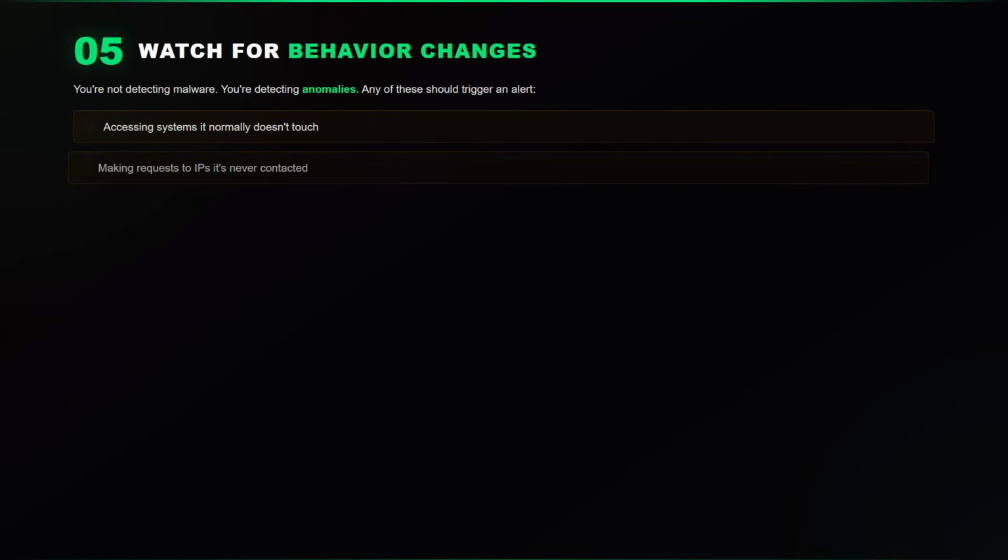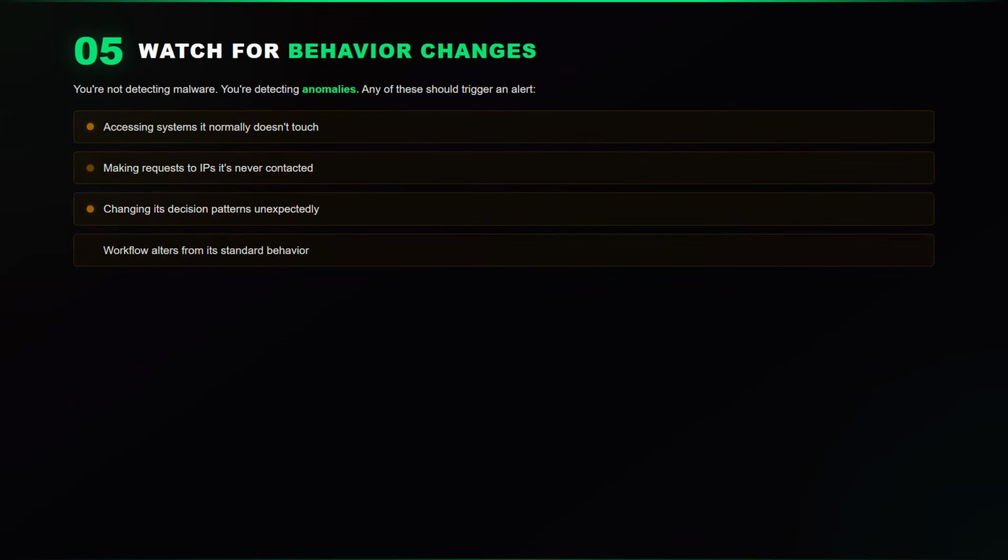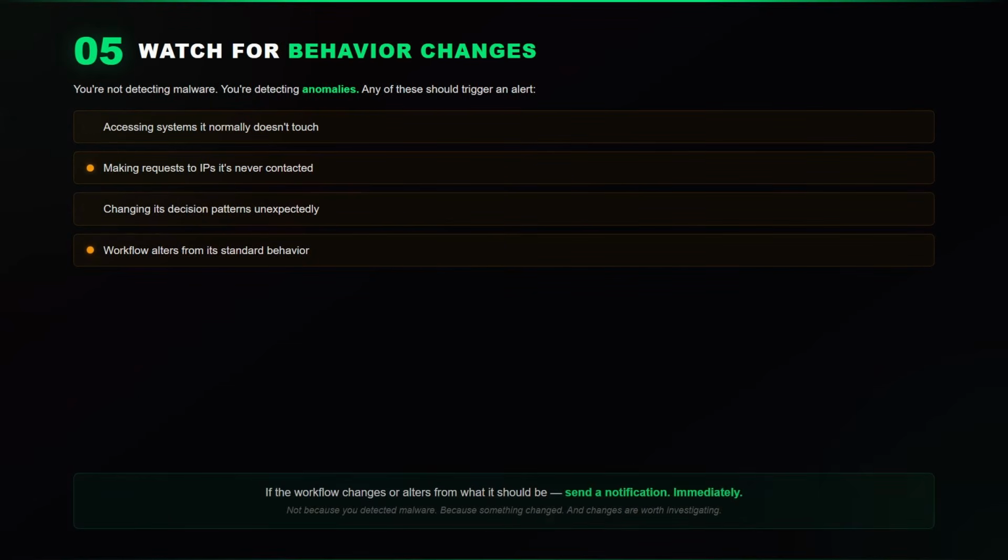And last but not least, your fifth step, watch for behavior changes. If your AI suddenly starts accessing systems it normally doesn't touch, or making requests to IPs it's never contacted before, or changing its decision patterns, that should trigger an alert. Not because you detected malware, but because something changed. And changes are worth investigating.